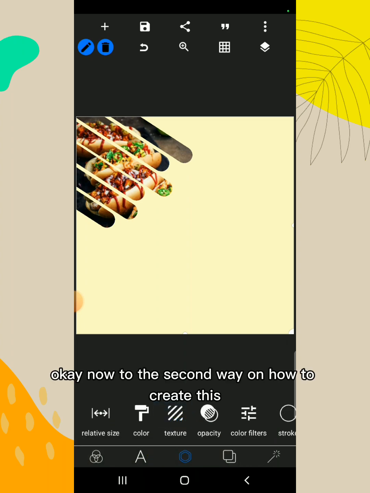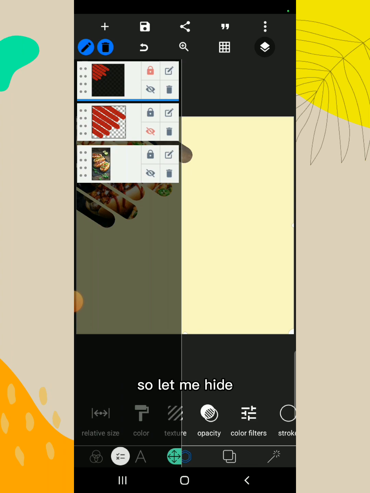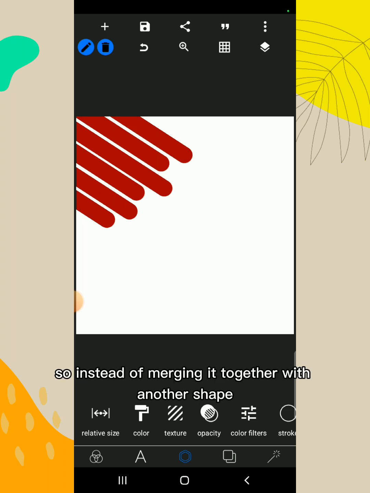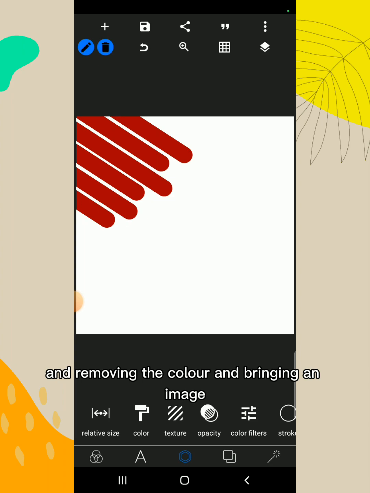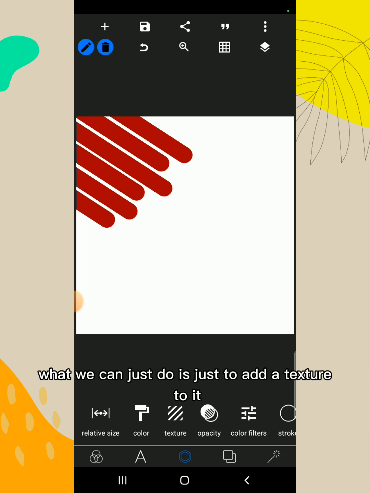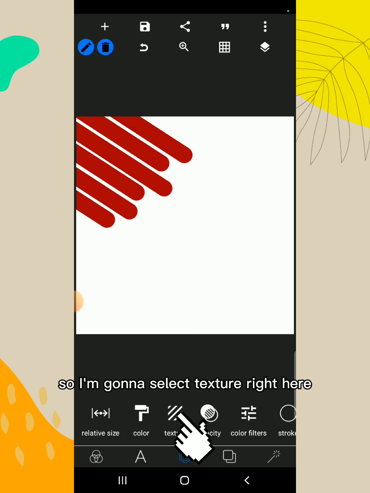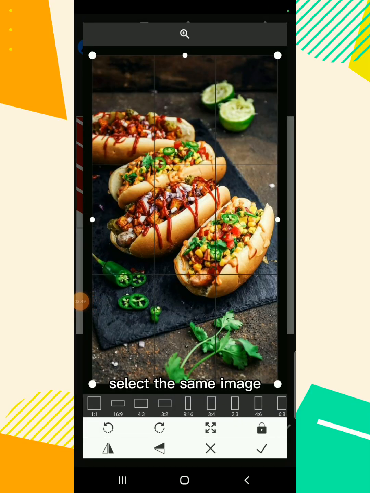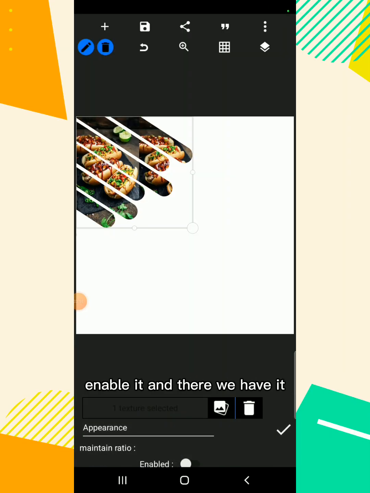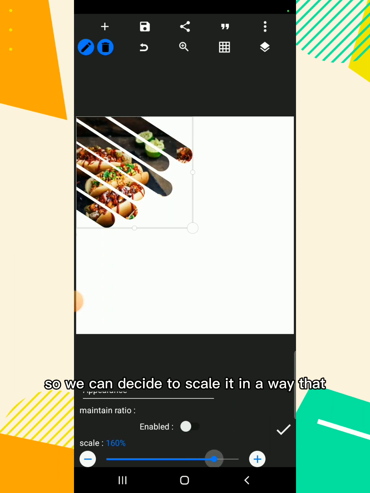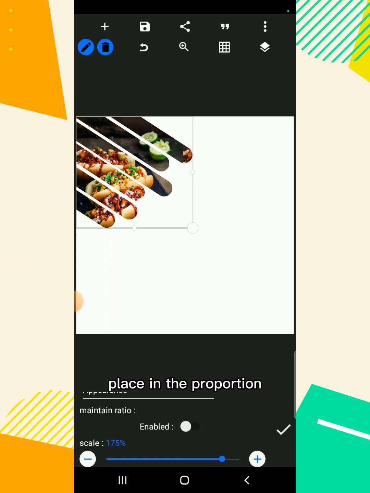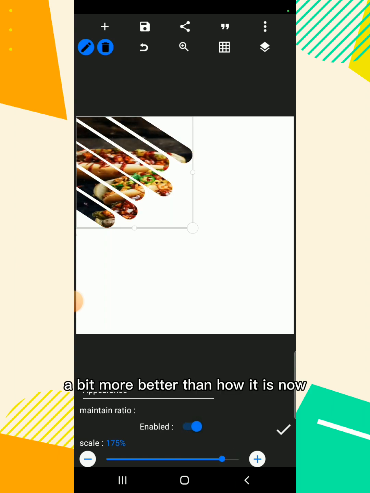Okay, now to the second way on how to create this. So let me hide both of this and then enable this one. So now, as we can see, instead of merging it together with another shape and removing the color and bringing in an image, what we can just do is just to add a texture to it. So I'm going to select texture right here and go to my gallery, select the same image, enable it, and there we have it. So we can decide to scale it in a way that it fills in this place.